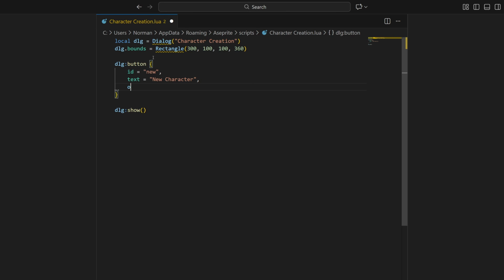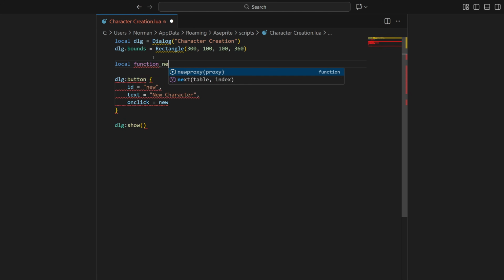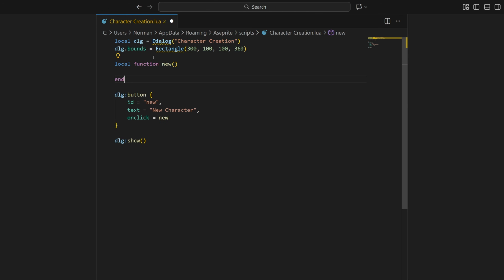We do this via the onClick property, which should get assigned to a function. This function we can also simply call new. But new doesn't exist yet, so we have to write it too. We make it a local function right above our button creation code.